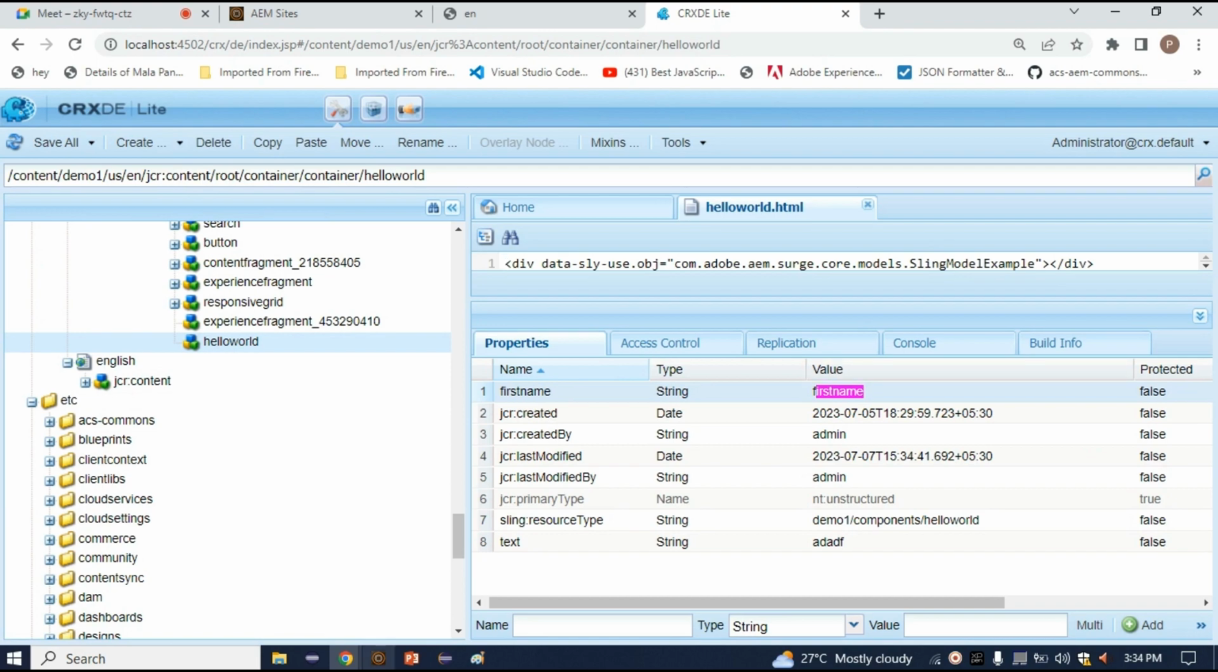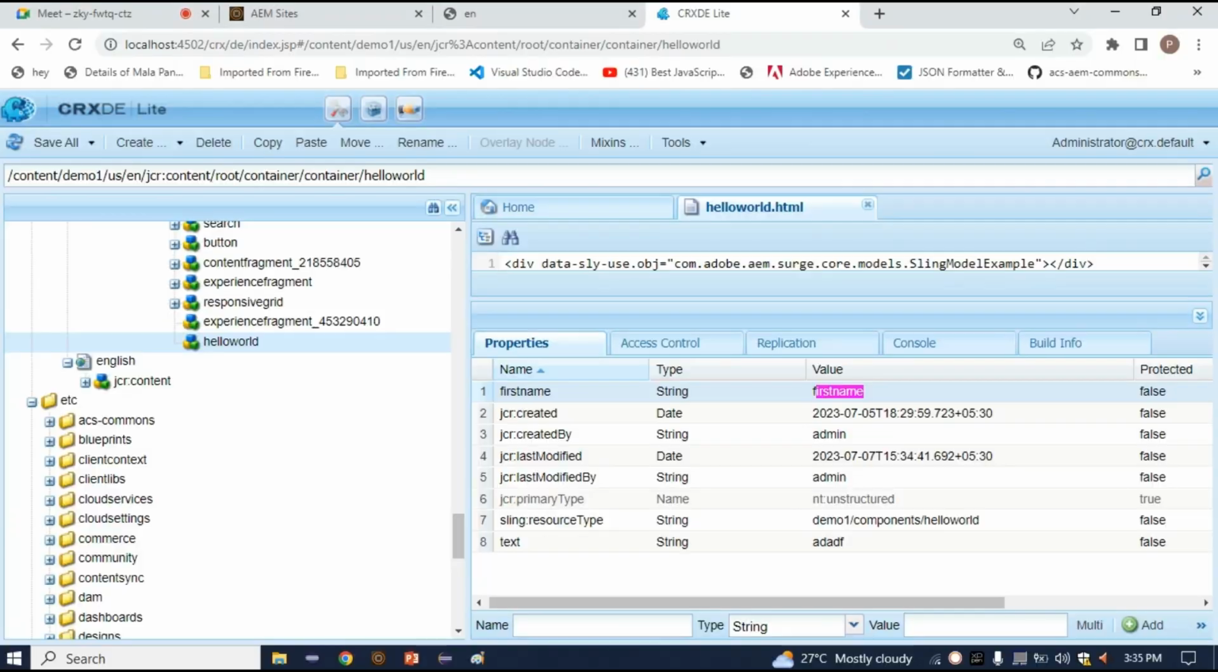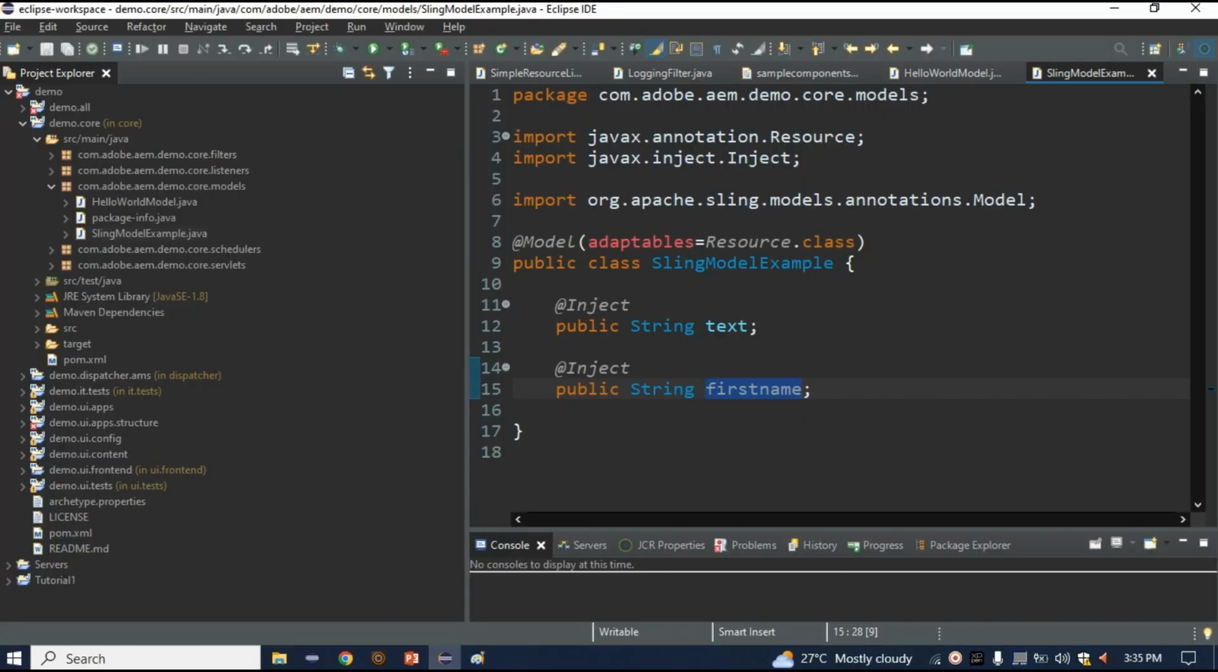Now I want this value inside my Sling model. We know that we have to use @inject only, and here we have to use a public String value, and here we have to use the first name only. Keep in mind this name and that name must be the same. So you can simply copy this name, come here, and paste it instead of that.